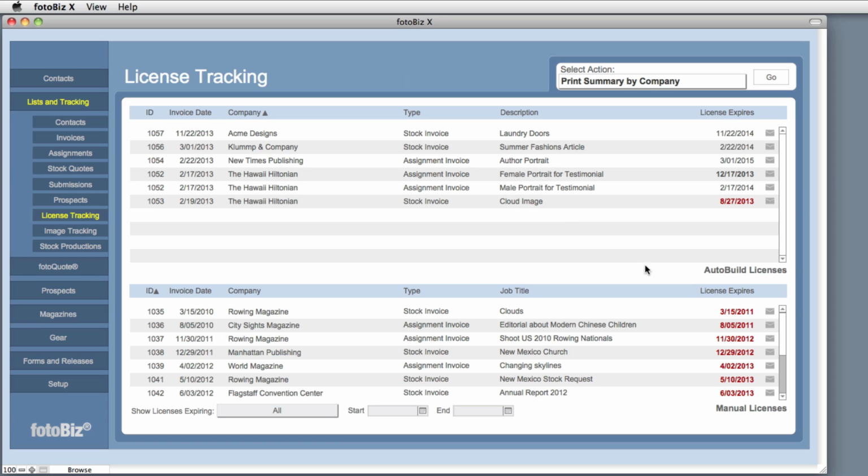They're separated by the two types of licenses that you're able to create in fotoBiz, auto build licenses and manual licenses. Anytime you create a license in the program that has an expiration date, that license is going to be tracked for you here automatically. You can sort your data very quickly with these top headers here.